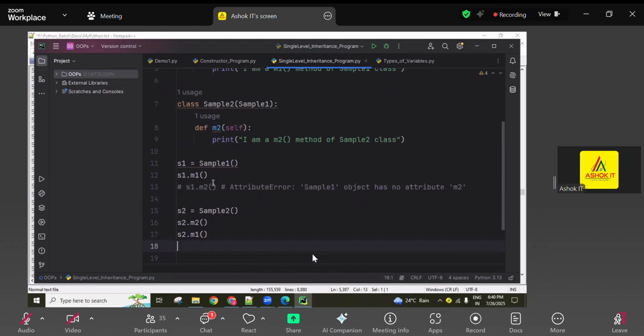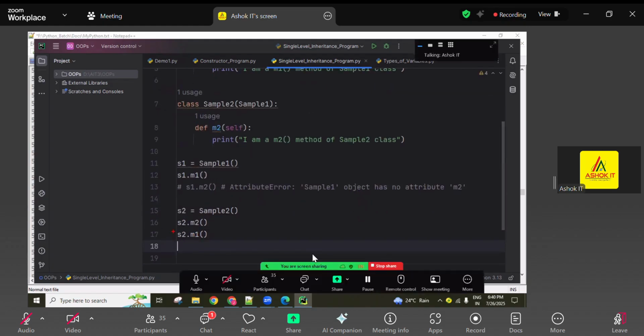Can I add this one? H2 represents the sample2 class. Now we are looking for which method? M1. This is the sample2 class scope, so within this memory we look for M1, and it is not available. If not available, then we check in the parent class. This is inheritance. Actually, because of inheritance only, the method is also available here.